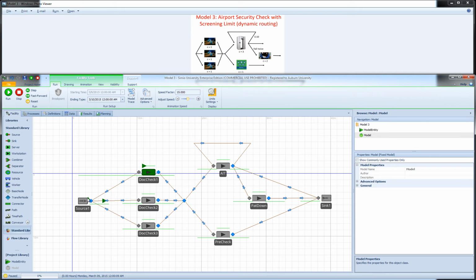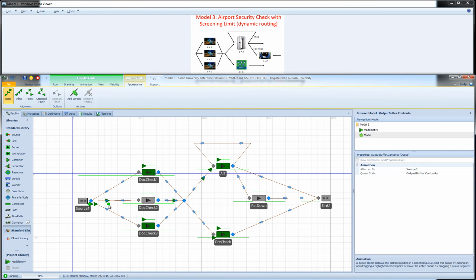The third entity will be routed to the third station because there is no remaining capacity in the second one, and so on. So when we run this model right now, what we see is the output buffer of the source is used as the queue, and then whenever one of these servers becomes available, we send the first entity in the line to the first server that becomes available.